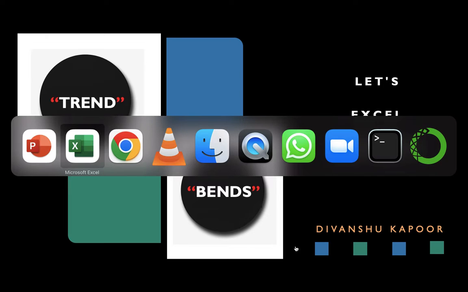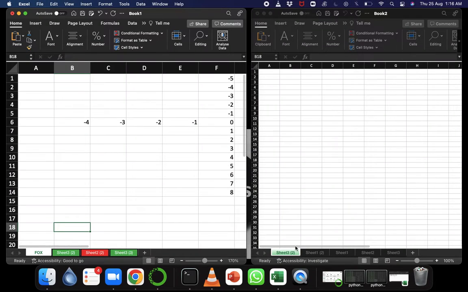So in the last lecture, we were looking at moving and copying sheets from one workbook to the other one. If you want to move a sheet, for example, in this workbook, I have a sheet labeled as Fox. I want to move this sheet from book 1 to book 2, but I want it to also be there in book 1. That means I'm creating a copy of that. So how do I do that?